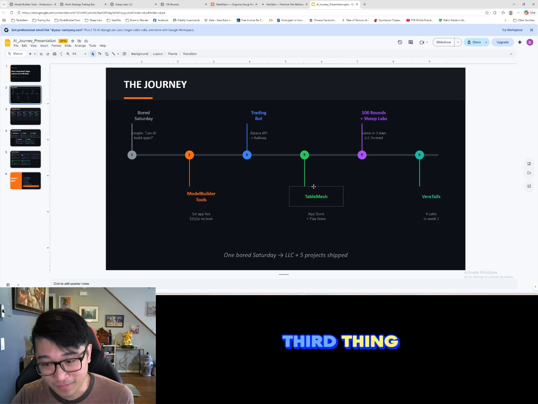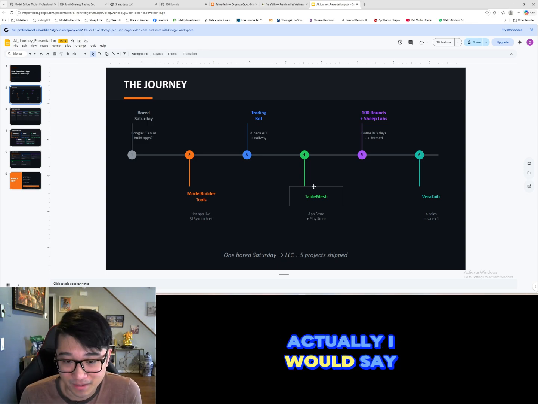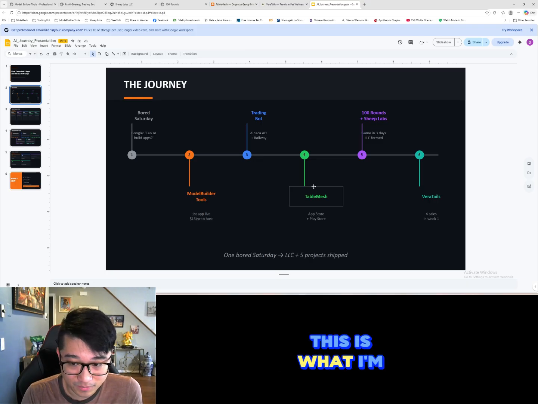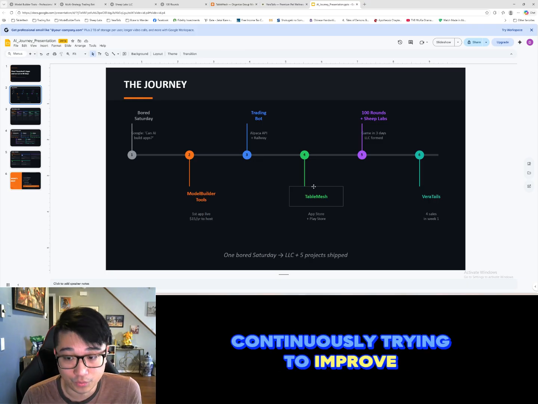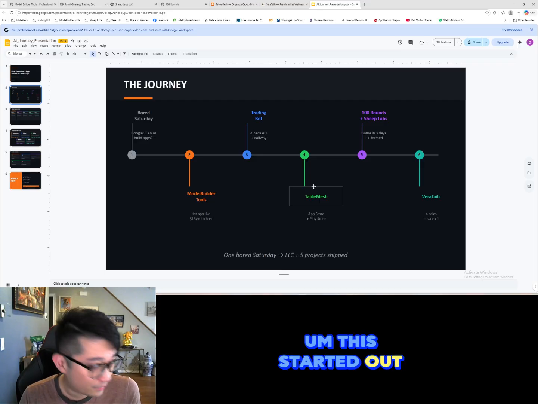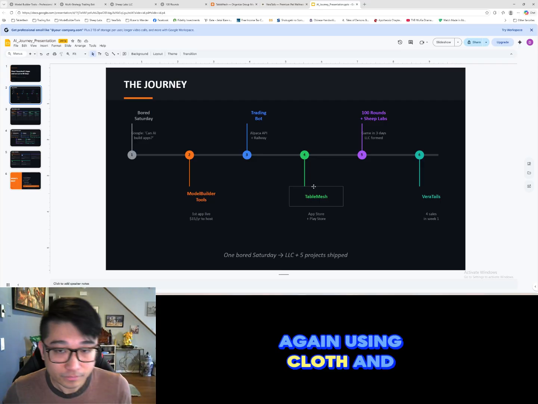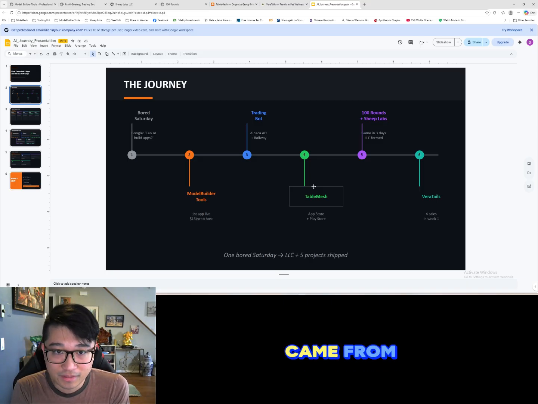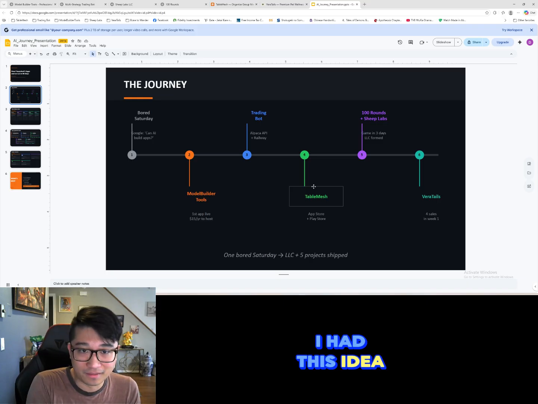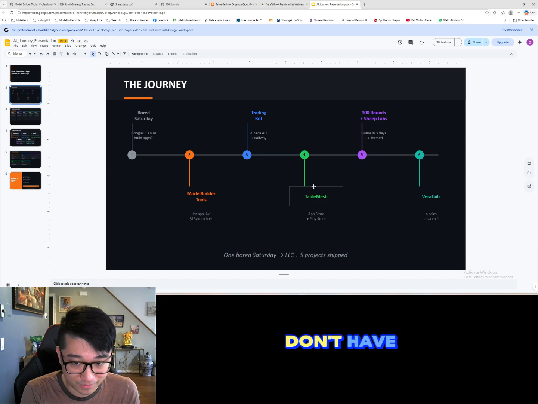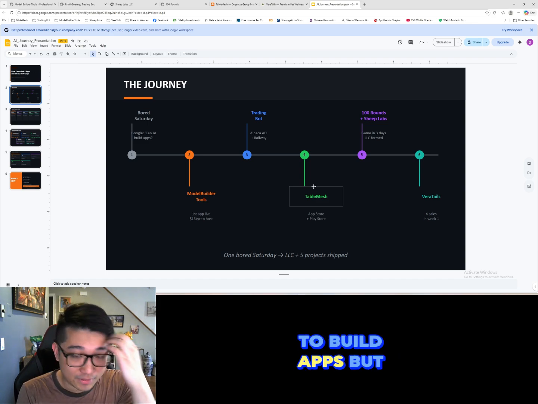Now the third thing, I would say, is the biggest time investment for me, and this is what I'm continuously trying to improve. So TableMesh is my first mobile app that I created. This started out, again, using Claude, and I had this one idea. I had this idea like 4 to 5 years ago, but I don't have a coding background. I don't have the time to build apps.